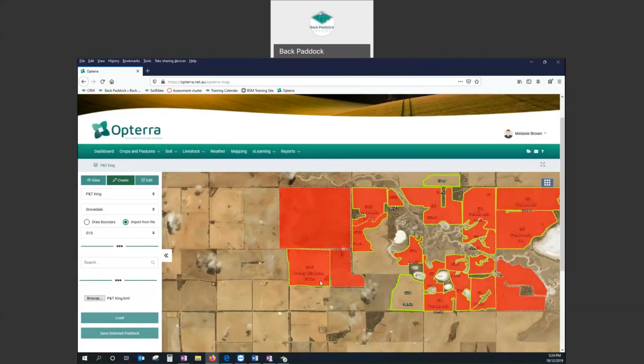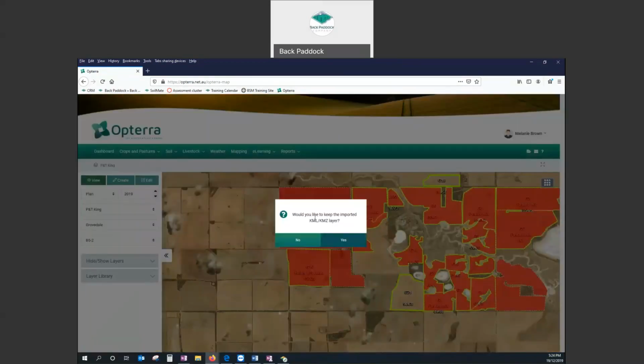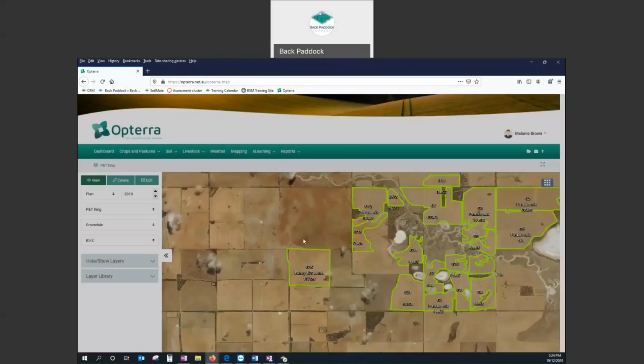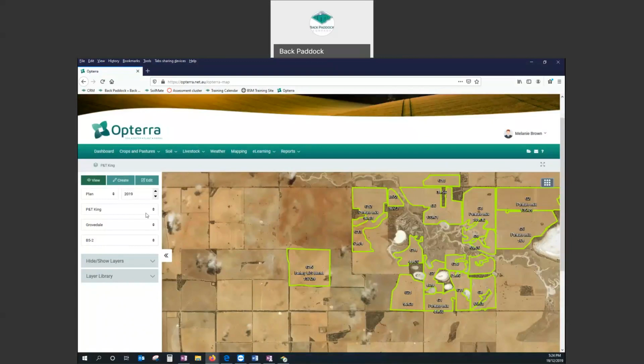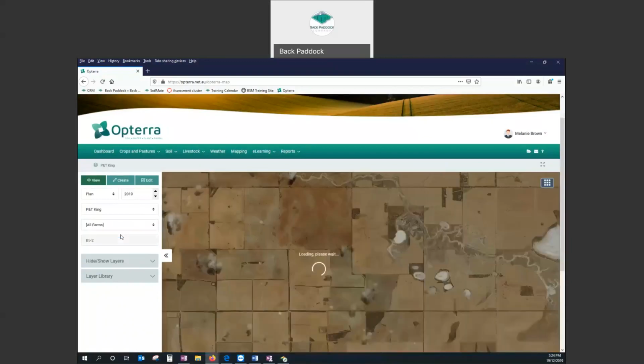And you can see that now it's given that paddock a name. It's already put the crop type in there because I've already got the crop type in for that paddock in my crop plan. And it's also calculated the area for me. So from there, if I jump back to View, and I'm just going to click No on this prompt because I'm done with this KML file for now. I've got the whole farm, but I want to see all of my farms at once. So I'm going to jump from this drop down back to All Farms.